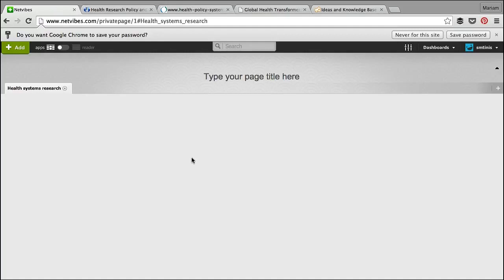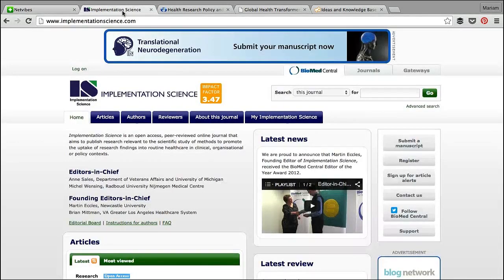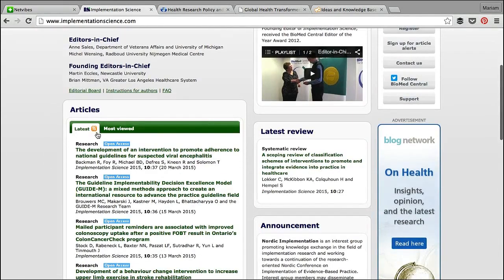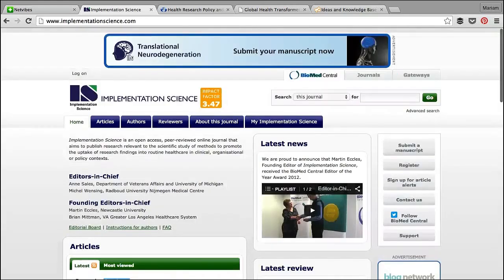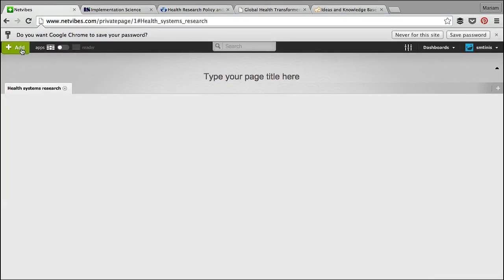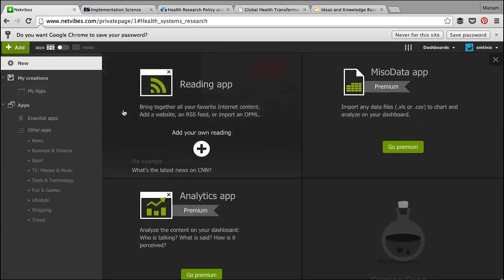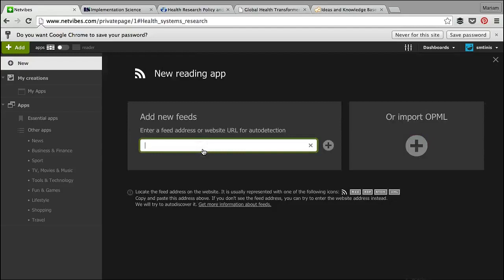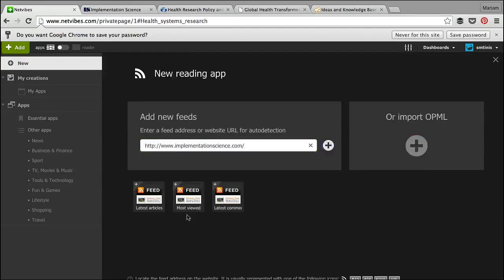in several different ways. To add a feed, the website in question has to have an RSS feed, usually indicated by an orange symbol that looks like this. Netvibes can auto-detect the RSS from a website URL. So if you copy the URL and come back into Netvibes, click on the green Add button, and then the plus sign under Reading Apps. Here, paste in the URL and click on Add Feed. Sometimes 2 or 3 options will come up, other times it's just the one.